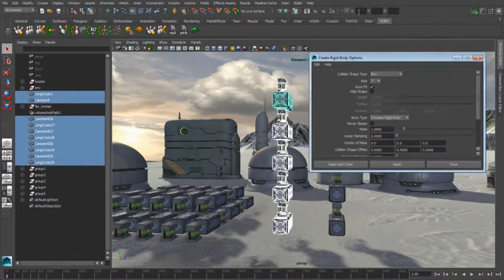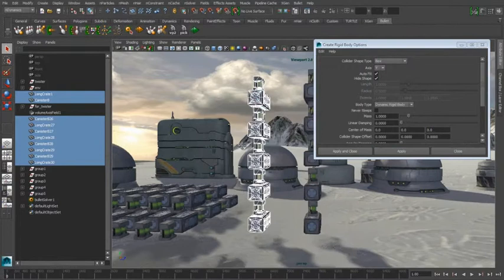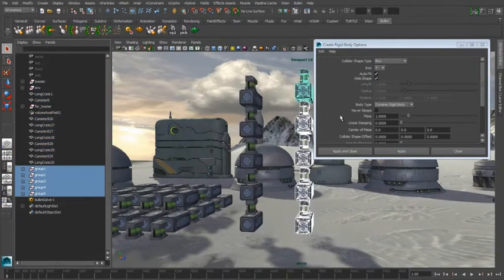So we'll go ahead and create a new active rigid body. We'll turn on hide shape, which is also new in 2014. So we'll apply that. And now we're going to grab our hierarchies, set the collision type to compound. We'll go ahead and apply that.